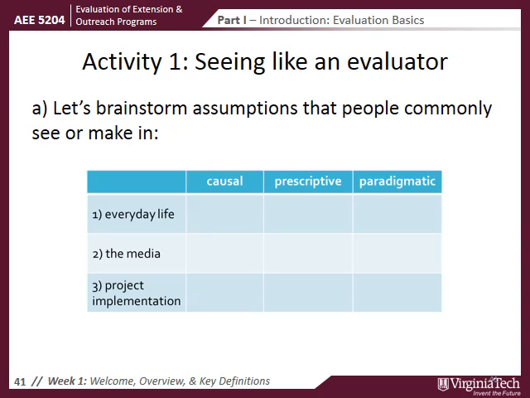Also, the boundaries between what is causal, what is prescriptive, what is paradigmatic, it's a little fuzzy. So don't get too caught up in trying to get it in the right place, but try to think through these causal assumptions, the prescriptive assumptions about what should happen, and then the paradigmatic ones, the more underlying foundational beliefs.